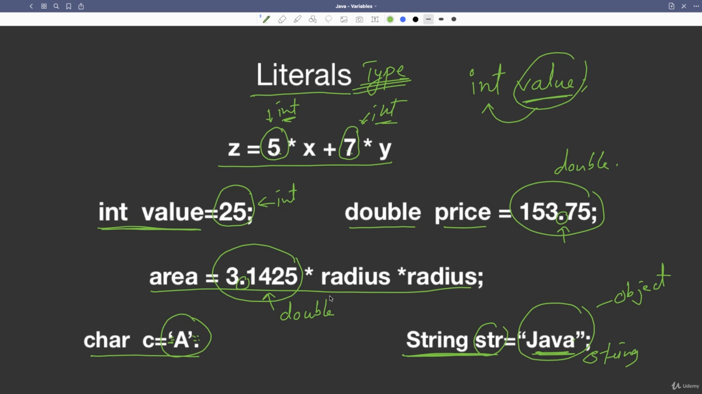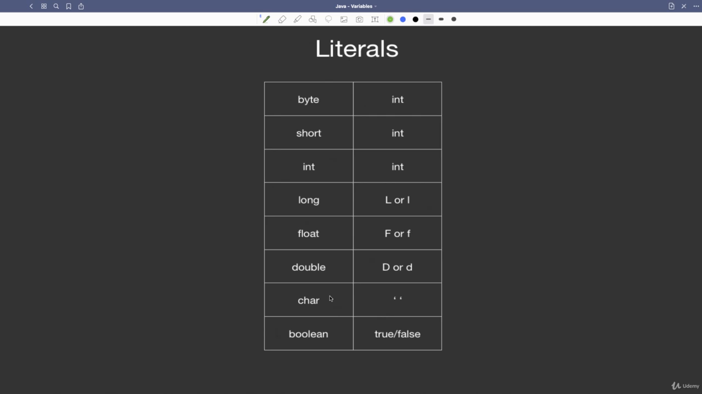We will see it. Here I have a table of all the data types in Java. We have already seen it in one of the previous videos. So byte, short, int, long, float, double, char and boolean. These are all data types.